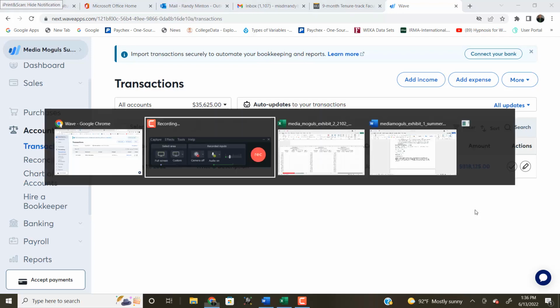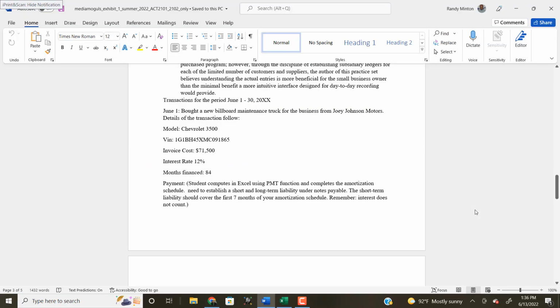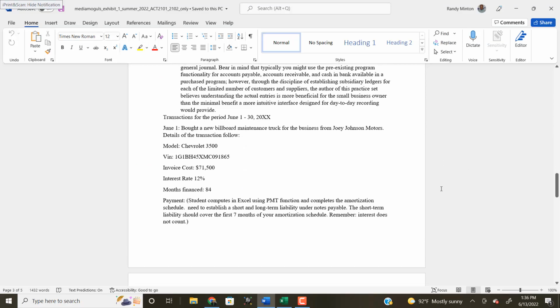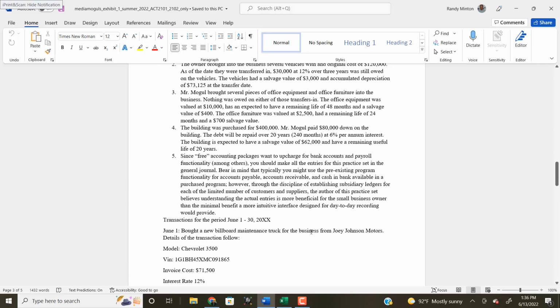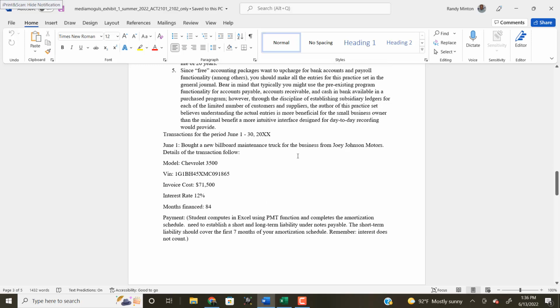But I'm going to pop back over here to my Exhibit 1, and as I look down through here, they gave me some information about free accounting packages and all that sort of thing. And this is transactions for the period June 1 through the 30th. And so I have on this one June 1, since I did the trial balance as of June 1, you may want to make this June 2. So I'll just change it right here. Maybe I will.